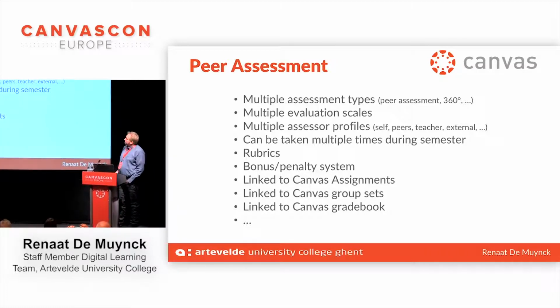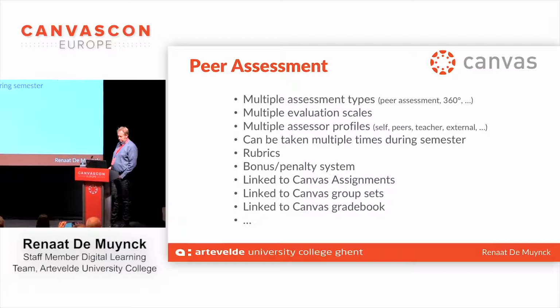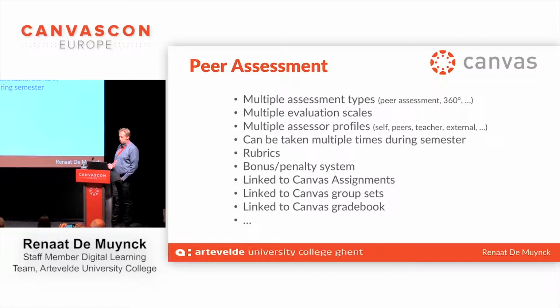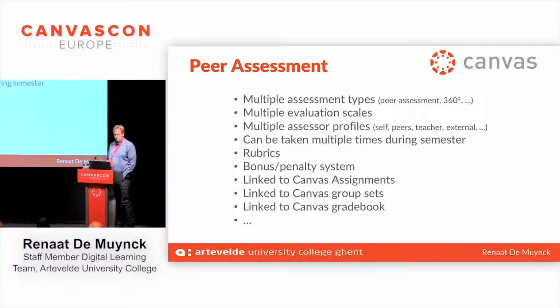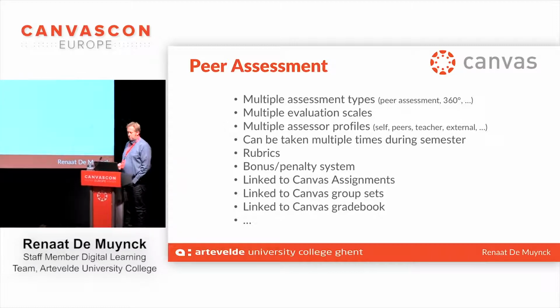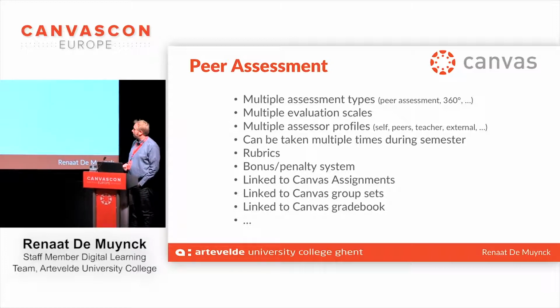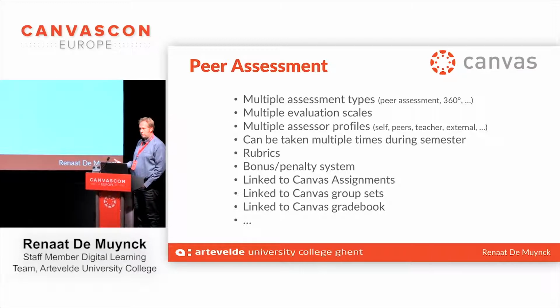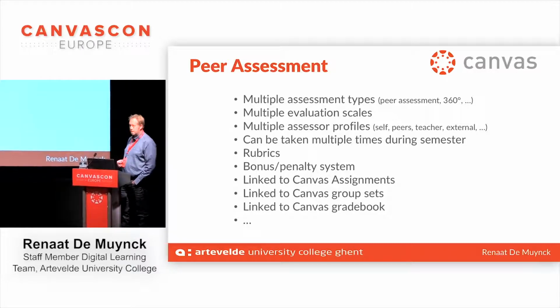One of the most important features is that it has multiple assessment types. It has peer assessment for assessment in groups. It will also have a 360-degree assessment, which is not finished yet. It has multiple evaluation scales, multiple assessor profiles, and you can take the same peer assessment multiple times through one semester. You can add rubrics to the system. We have a bonus and penalty system.